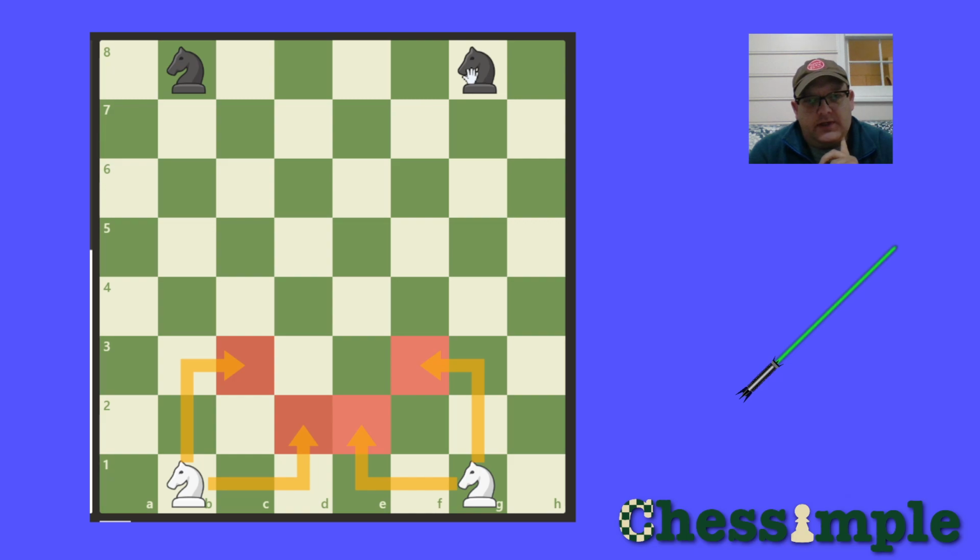So let's move over to the black knights. The black knight on B8 is on a dark square, so it can only develop to light squares. And its natural developing squares are C6 and D7. So just look at those and make a mental snapshot.